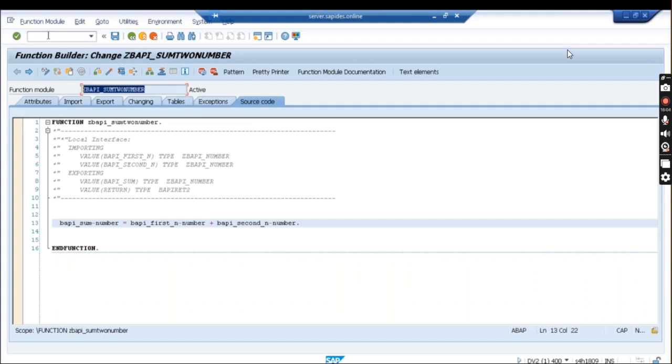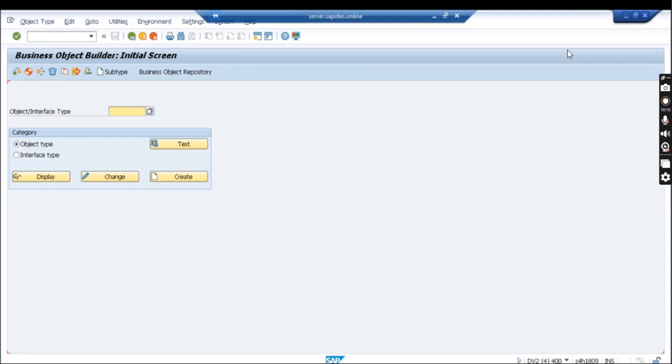To make this as a BAPI, what you will have to do, you will have to create one business object, and then with the business object you will have to register this. So SWO1 object interface type ZMB28 APR. I'm going to create this business object, right? SWO1 is the transaction where I have come.